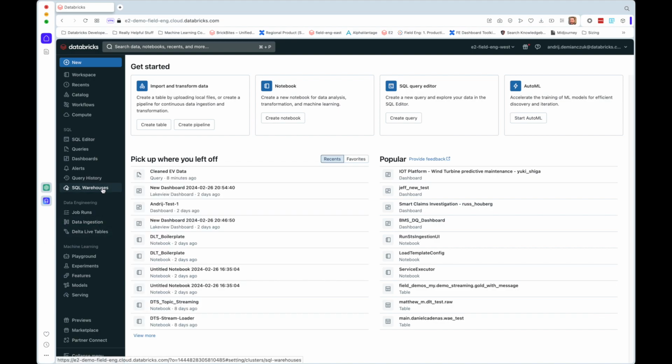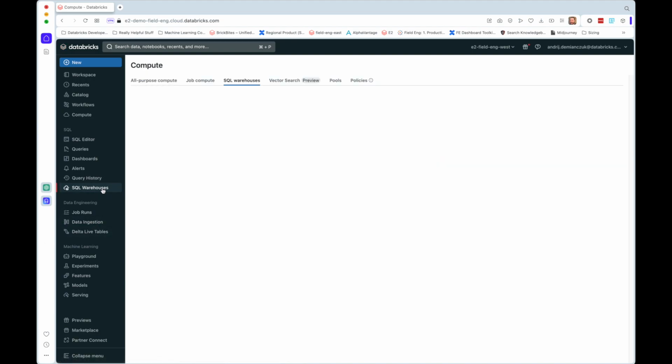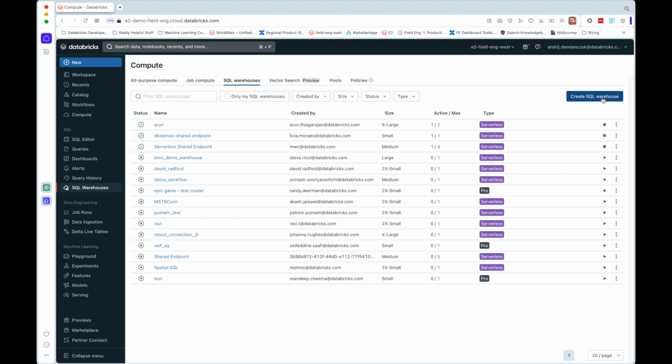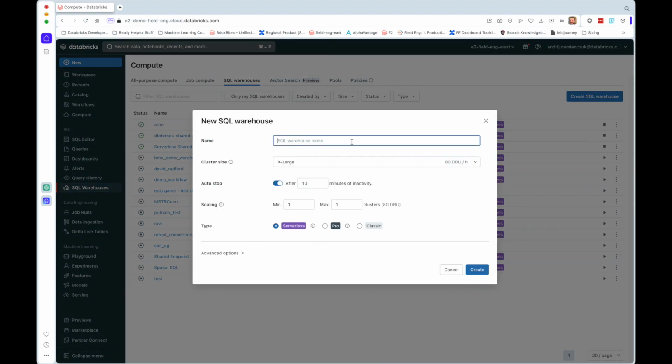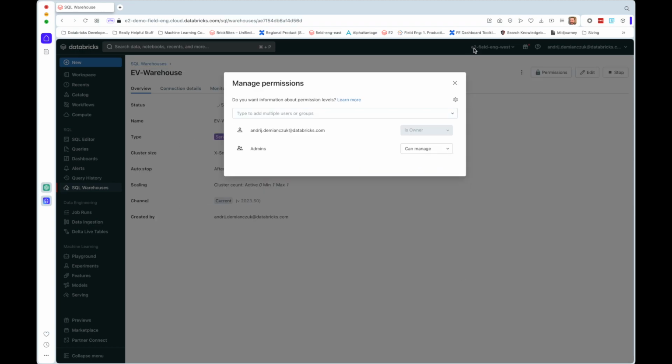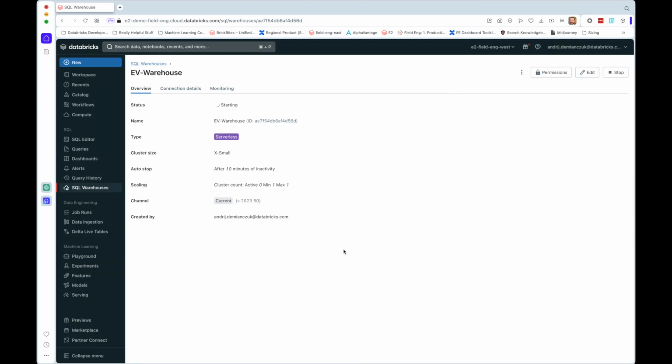From our home page, on the left column, we're going to navigate to SQL Warehouse. We're going to hit Create SQL Warehouse, and we're going to give ourselves a name, and this will be our entry point into how we interface with our data. So let's call ours EV Warehouse. We'll give it an extra small cluster size and leave the rest default. Just make sure that the type is set to serverless. And in a few seconds, our serverless endpoint should be available.